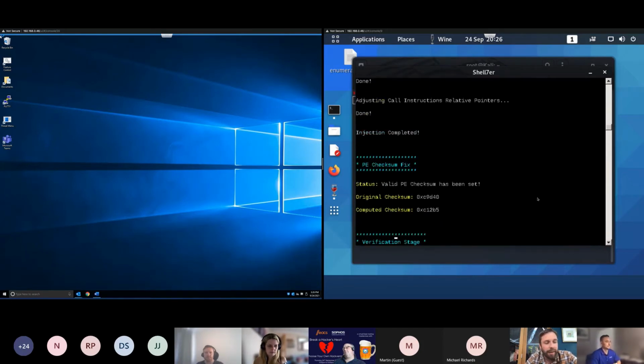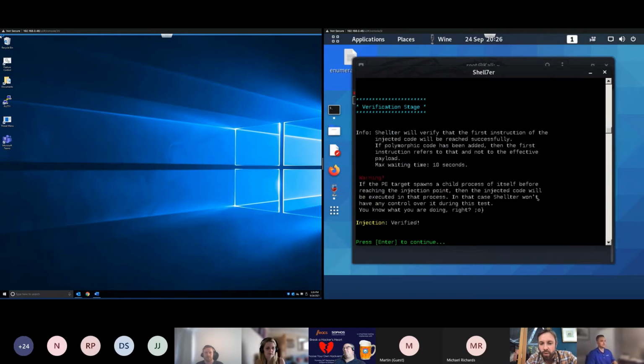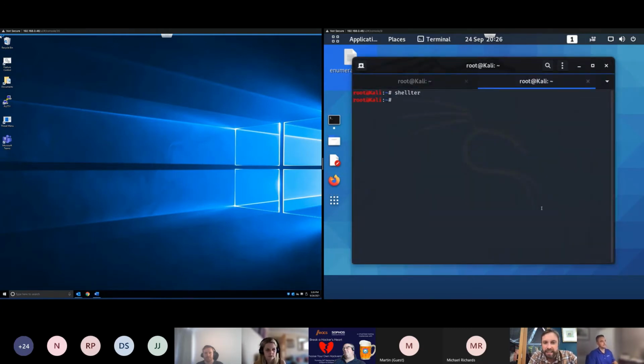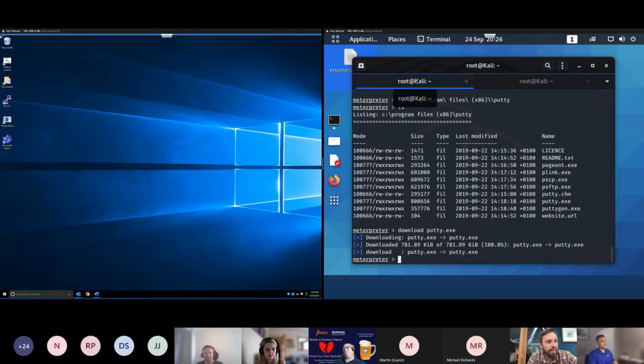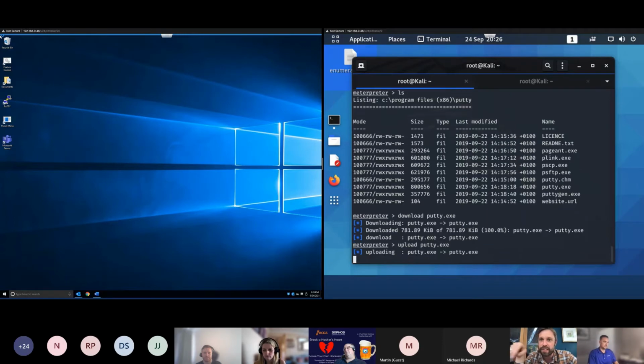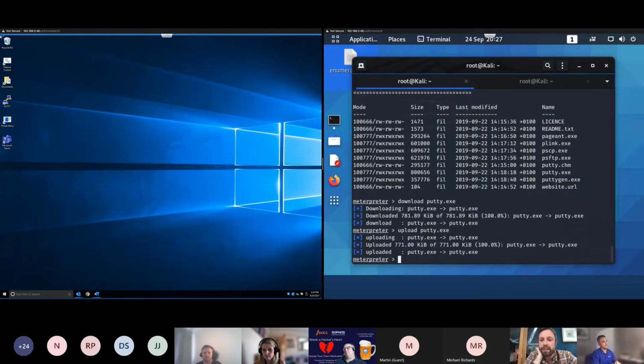Okay, so it's now injecting all of that malicious code, all of that malicious content into that version of PuTTY, and it has finally finished. But obviously having that on our hacker's machine isn't a lot of good. What we need to do is get it back into our victim's machine. So now we are going to upload the sneaky beaky version of PuTTY that we've just created. We need to send that back to our victim.